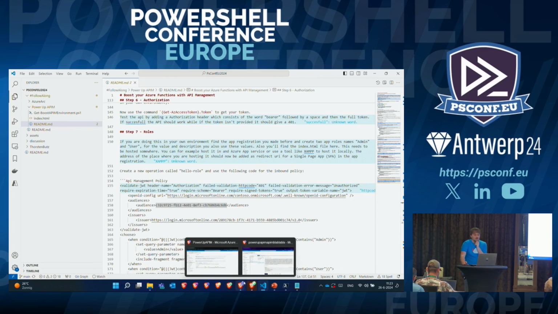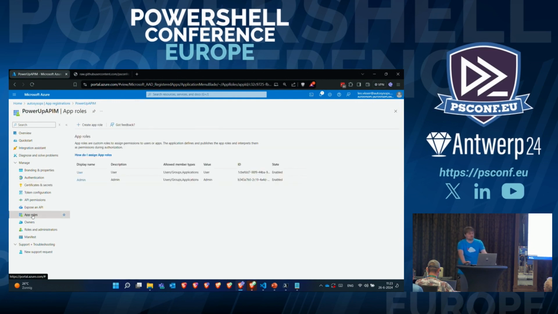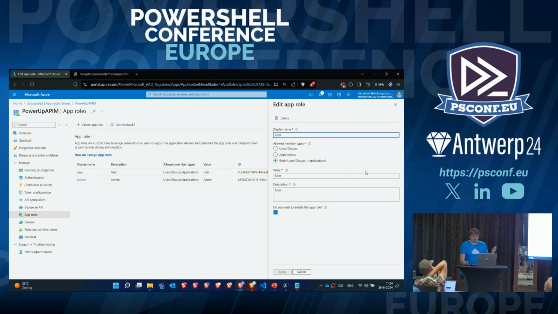Something which is quite hidden in Entra ID is app roles. It's just there, the blade, but before I started working with this kind of stuff, I never clicked this one. I was like, yeah, it's there, but what does it do? Because I can create a role here. I've created a role called user, and I created a role called admin. But if I click it, it says, yeah, you can assign users or applications. But where can I assign them?